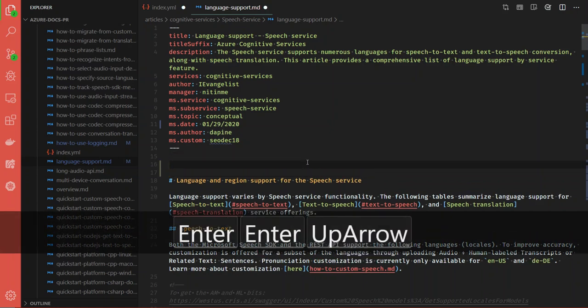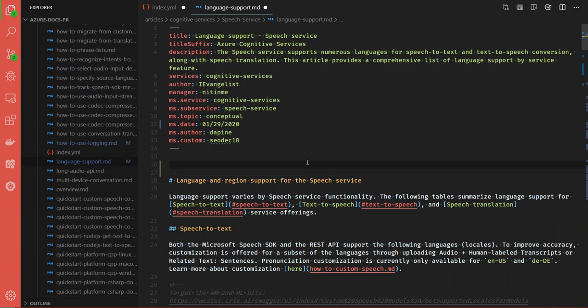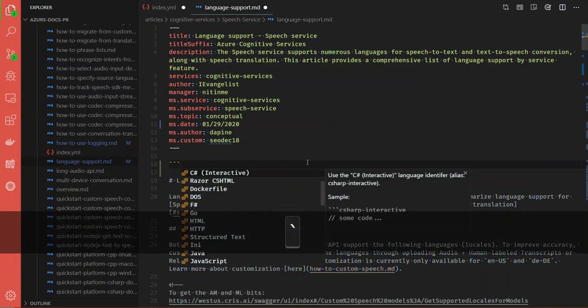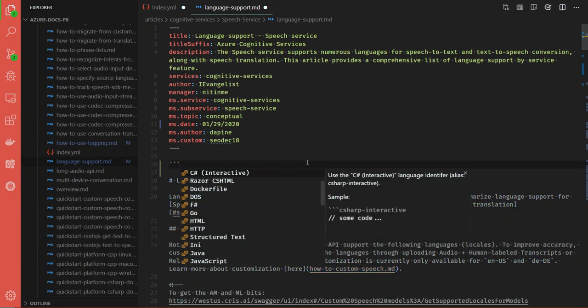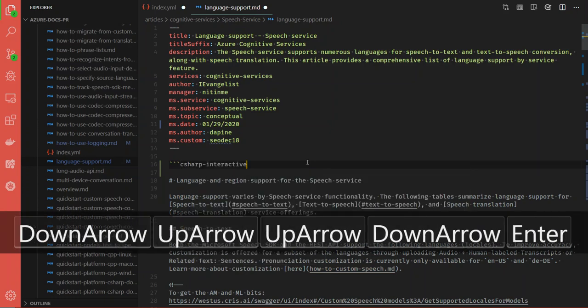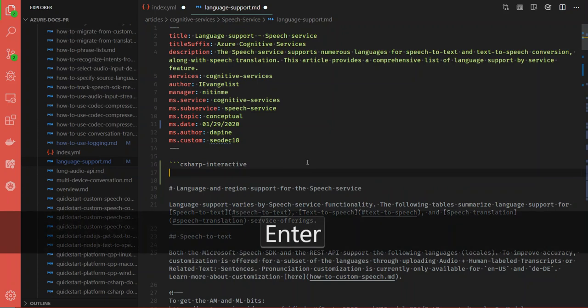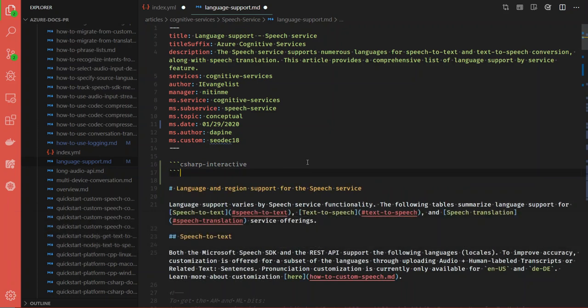This next feature is super exciting. So when we talk about code blocks, it's pretty common to indicate a language identifier. In this case, let's say that we want to use C# Interactive. So we'll use that. But you'll notice that we had that completion suggestion available to us. That's the new addition, which is super, super helpful.